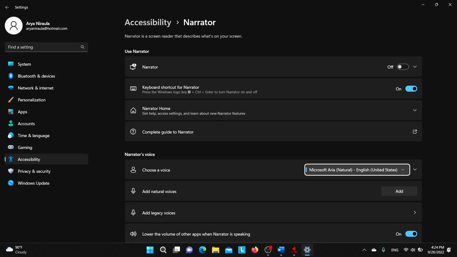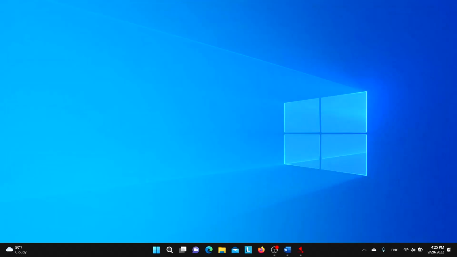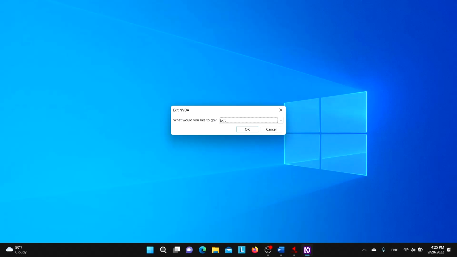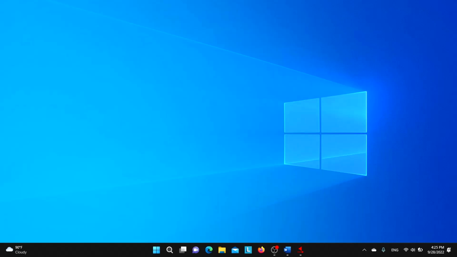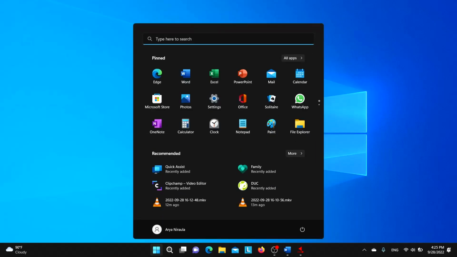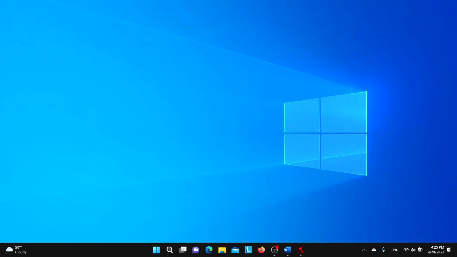So I have selected the voice. Now let's check how the voice quality is. To check the voice quality, first you need to turn on the narrator. So let me quit from NVDA. Exit and restart. Exit. Alright, I have turned off my NVDA screen reader. Now I will turn on narrator with the shortcut key Windows plus Control plus Enter.